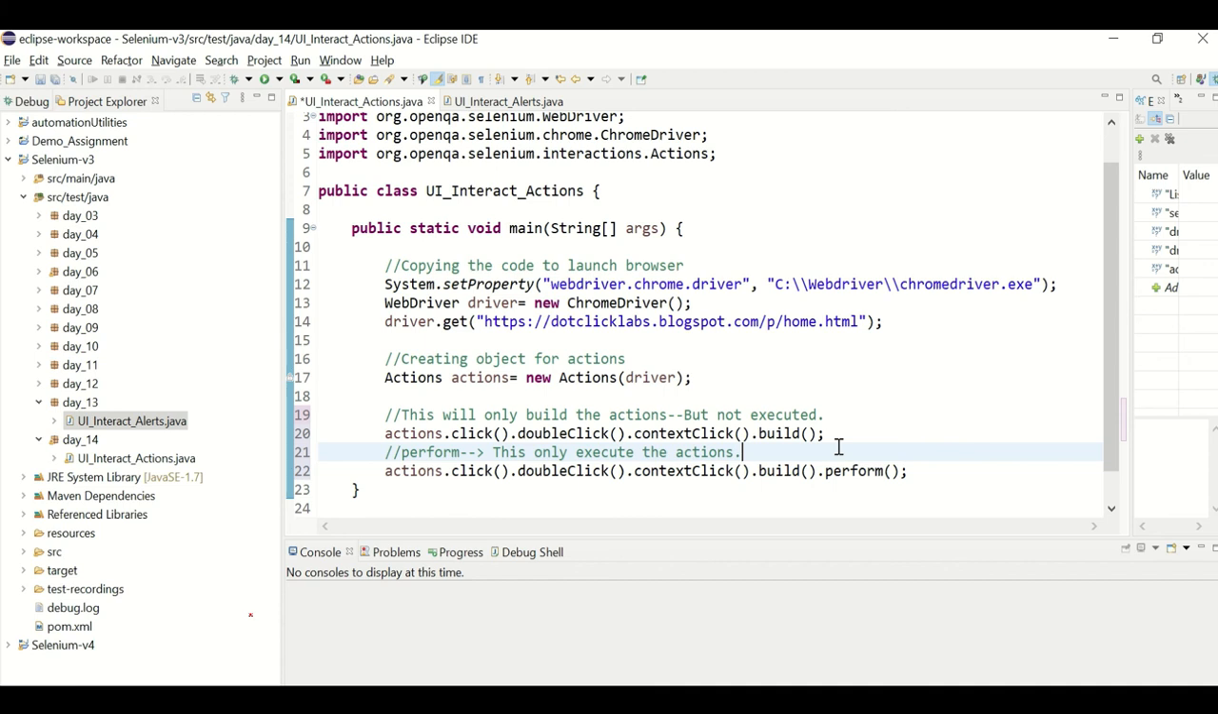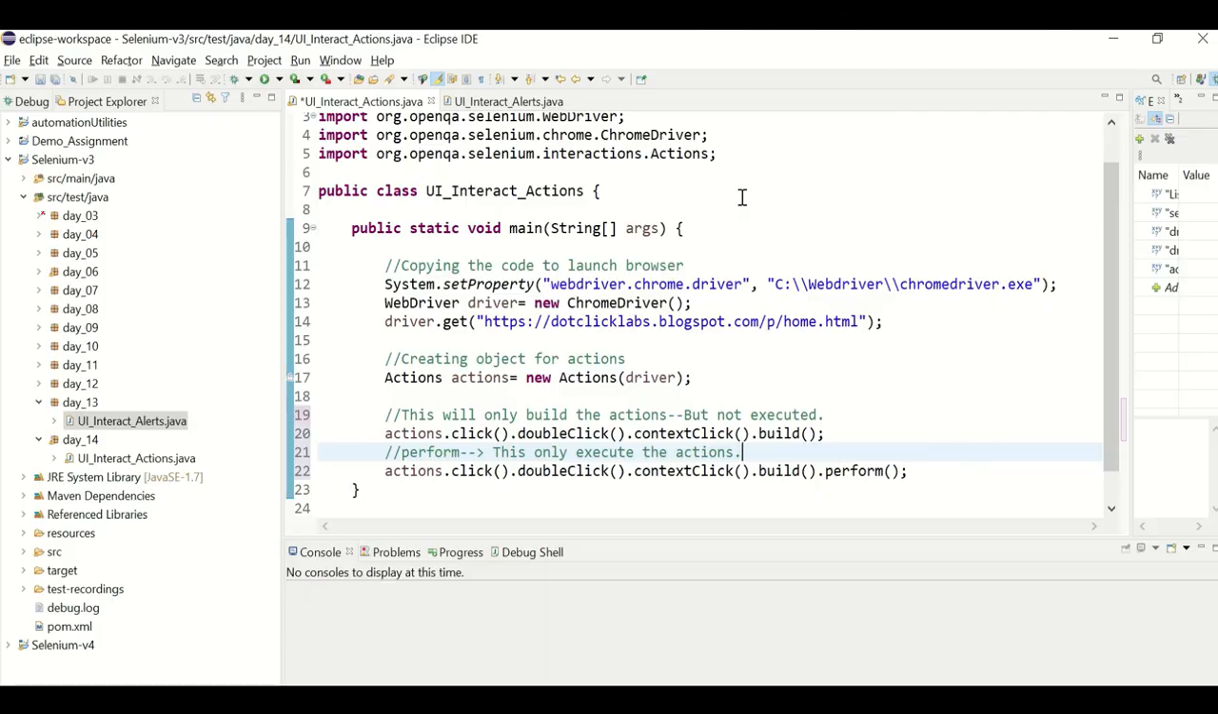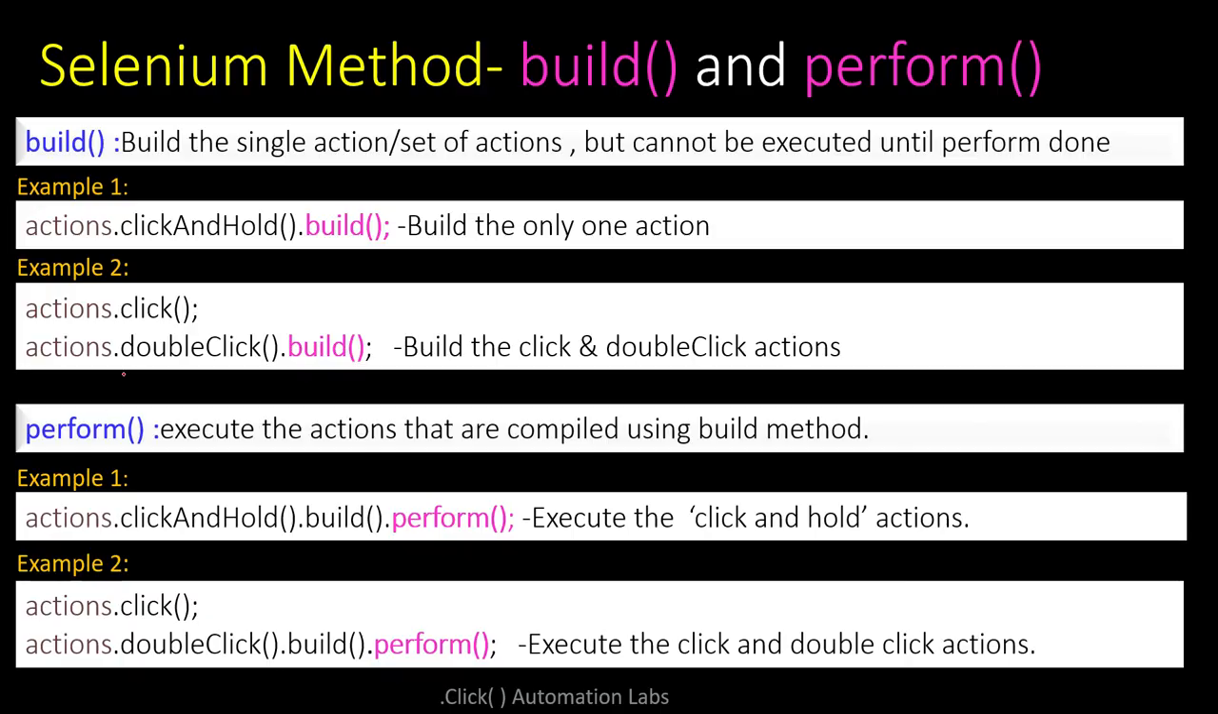Okay, so let's see how this works. We'll see one example in future slides. But I hope you got this right, how build and perform can be used.